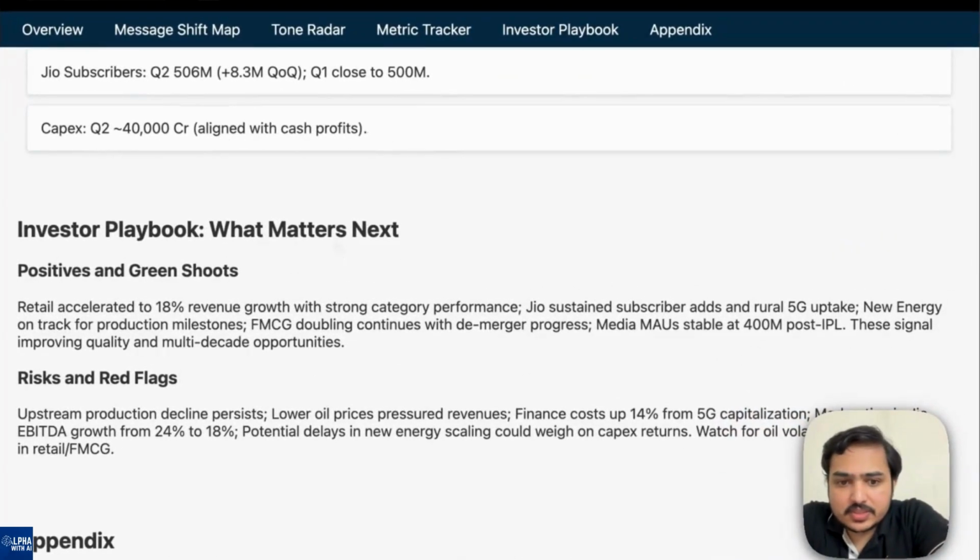So this is the conclusion of the analysis. Positive and green shoots: retail accelerated to 18% revenue growth with strong category performance. Jio sustained subscriber additions, rural 5G has been uptaken, new energy is on track for production and milestones, and FMCG doubling continues with demerger and progress.